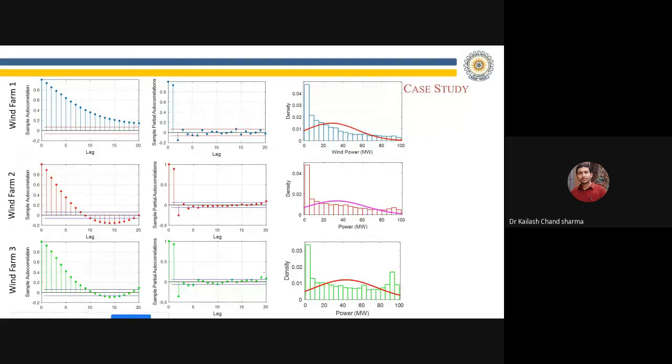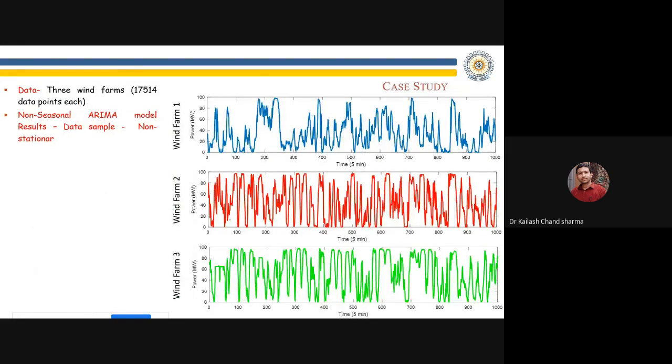Then we plot the ACF and PACF plots. For all three wind farms, you can see the ACF plot is an exponential decay. And you can see they are not a normal distribution continuously fitting. So all the data are non-stationary data, as you can also see from the diagram.